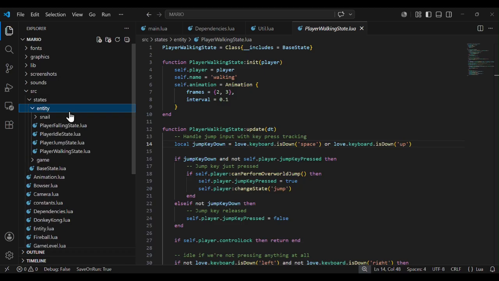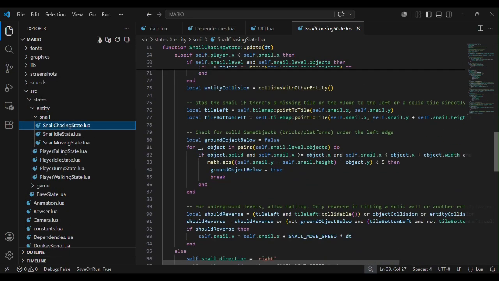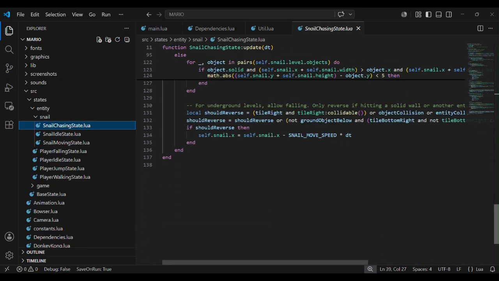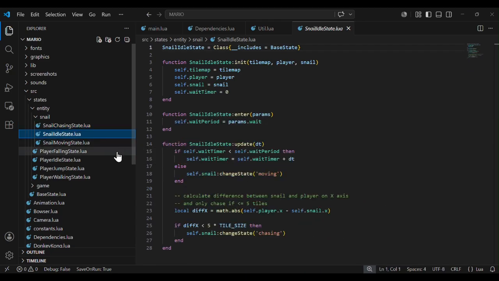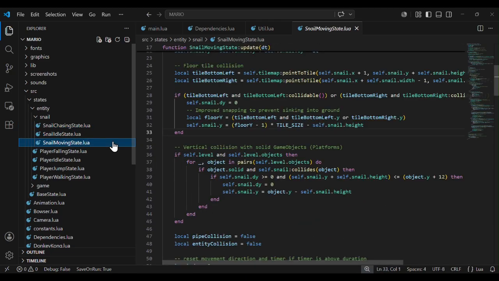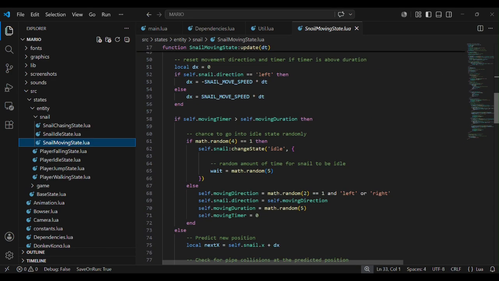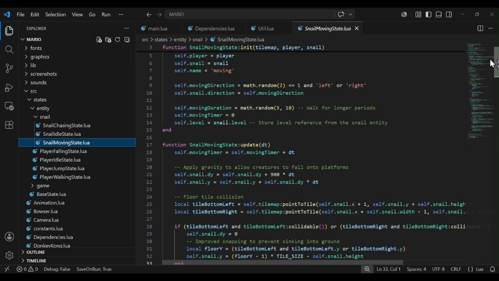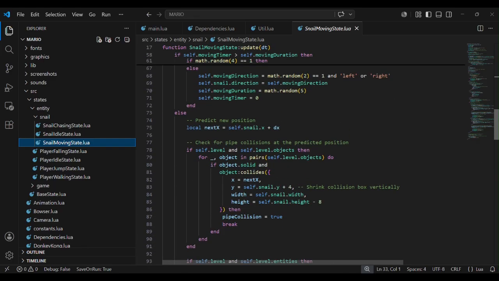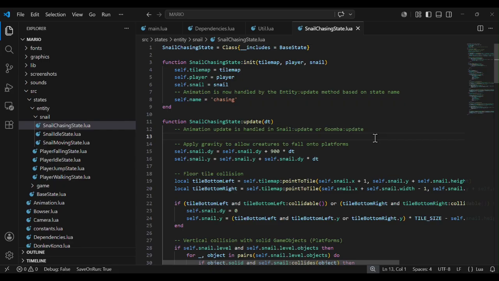Then in snail, this is just for the snail. It will create the animation. Then we have the snail idle state, which will do nothing but just stay there. And then we have the snail moving state, which will use an AI. So the AI code is in the chasing state.